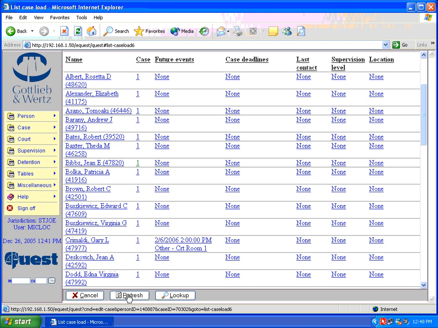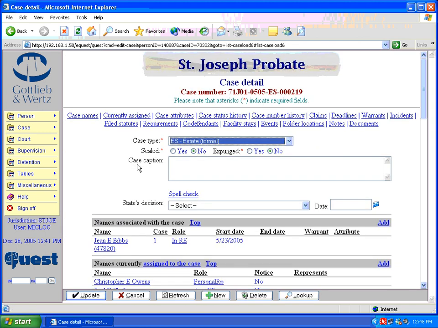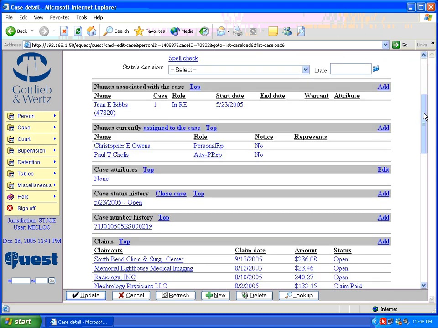Now I'm going to click on the case next to Jean Bibbs's name. This takes me to the case detail screen. The case detail shows information which pertains to the case. We will now go over this screen. As you can see, it shows you the cause number across the top. It also shows the case type, formal estate. It shows the name associated with the case, Jean Bibbs. Next, I see names currently assigned to the case. Here you will find personal representatives, attorneys, probation officers, and non-relative heirs.